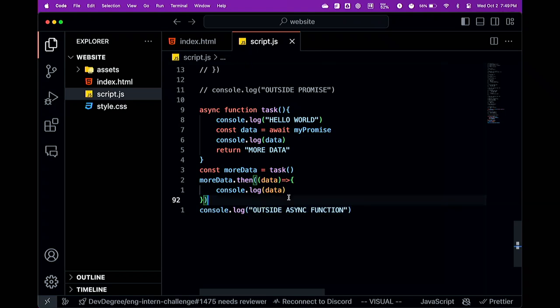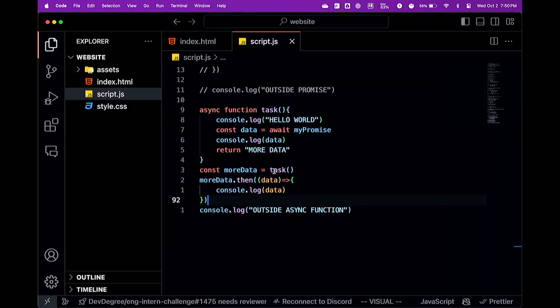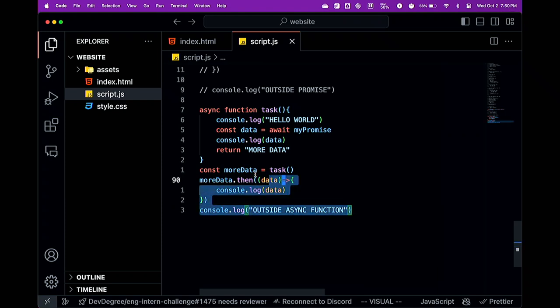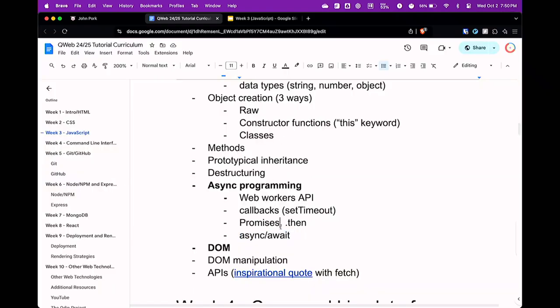So kind of confusing, but hopefully that makes sense. So that's the async await. Nothing special is going on behind the scenes. You can just treat it as await is just another .then, right? What's below here is just a .then. It still uses promises under the hood. So that's async await and asynchronous programming as a whole. And then last thing we need to cover is DOM.